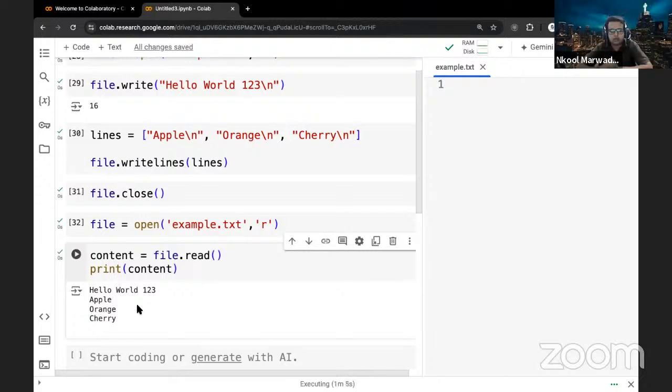Now, one more thing we want. Here we see that file.read reads whatever content is available in the file, everything in one go, and stores it as a normal string. But what I want is to store every line in a list. I want to make a list wherein every element of the list is a line in the file.